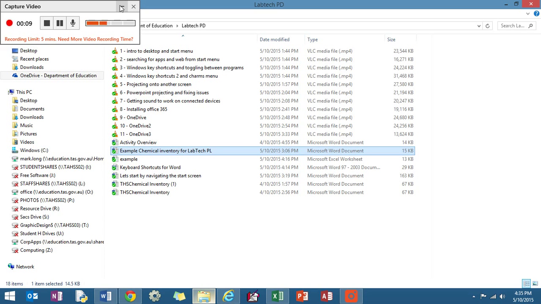So in the session what we did is we looked at a possible scenario where you've been given a chemical inventory by the head of science, and your job was to complete that in Excel, convert it to a Word document and then email it to a group list of staff members.